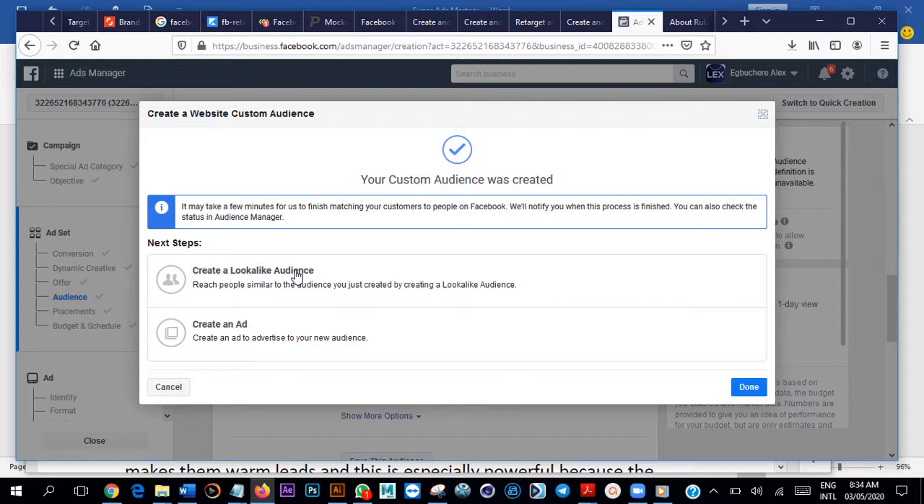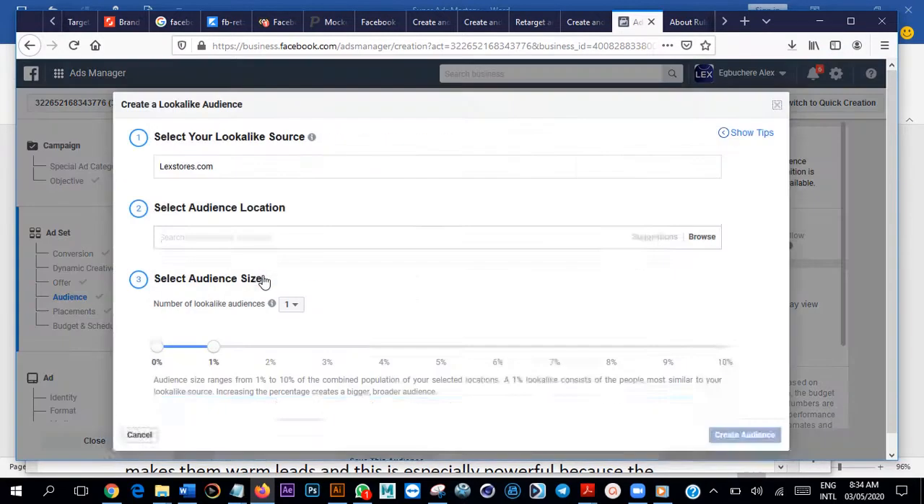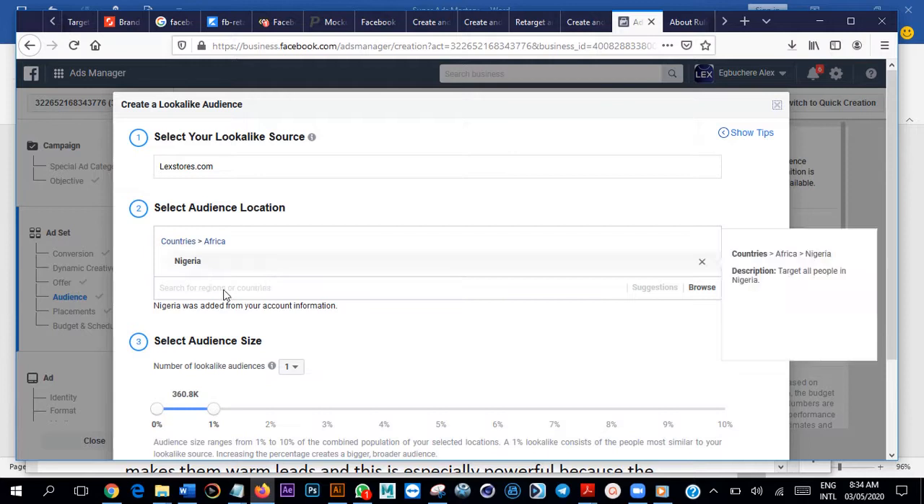People that, based on their activities on Facebook, based on the things they have done, the sites they have visited, Facebook has been able to know that they perform similar actions to what you selected in your custom audience. This is what you do, you create a lookalike audience. Now, these lexstores.com lookalike, people that look alike the audience I have created here.